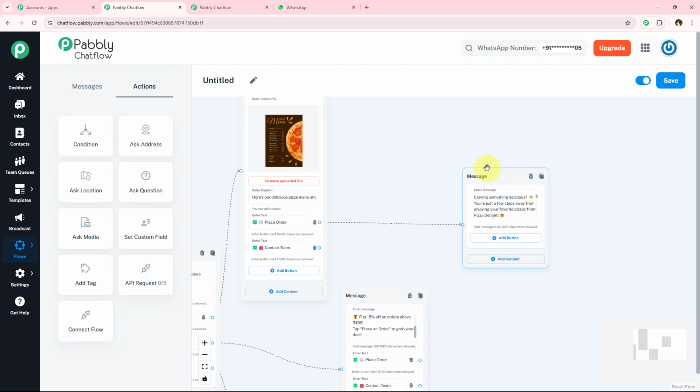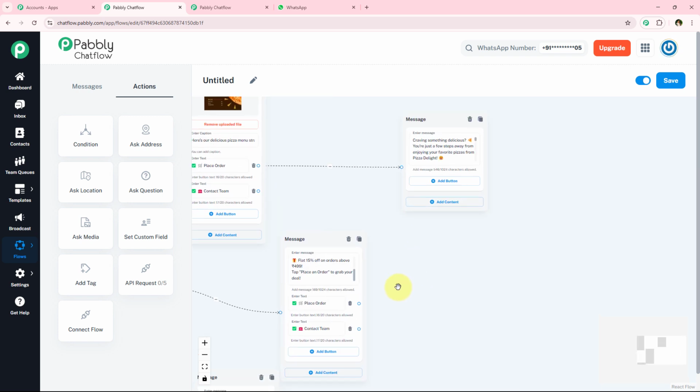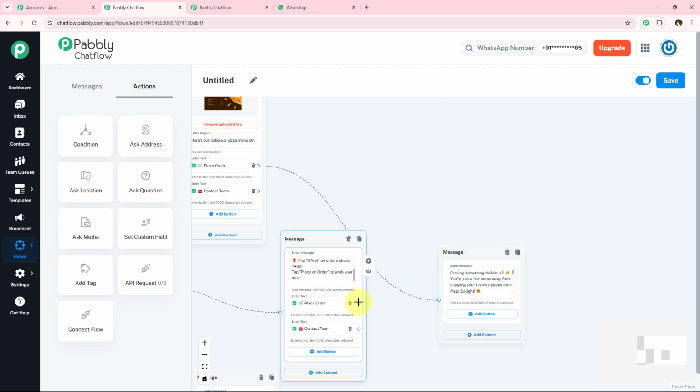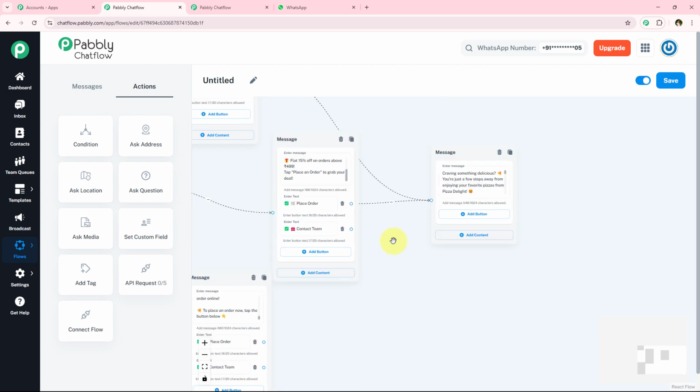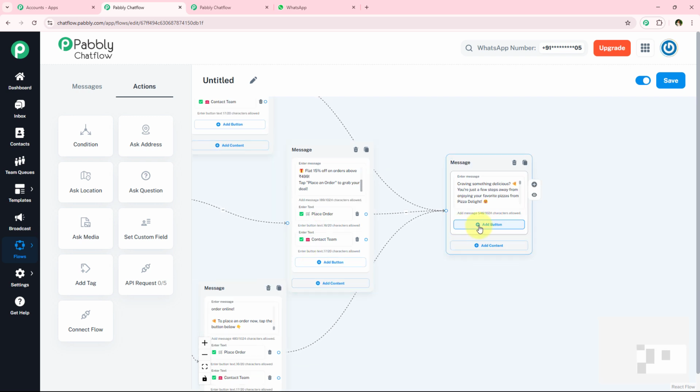But now in order to enter this message for all of these three, we are not going to enter it separately, but we are going to simply connect all of these place order buttons with a single message like this. So you can also connect a single message with multiple buttons like this. It is really easy. You don't have to set up multiple messages for the same buttons like place order right over here and contact team. Alright, so I'm just going to add a button in this place an order message too, which is contact team.